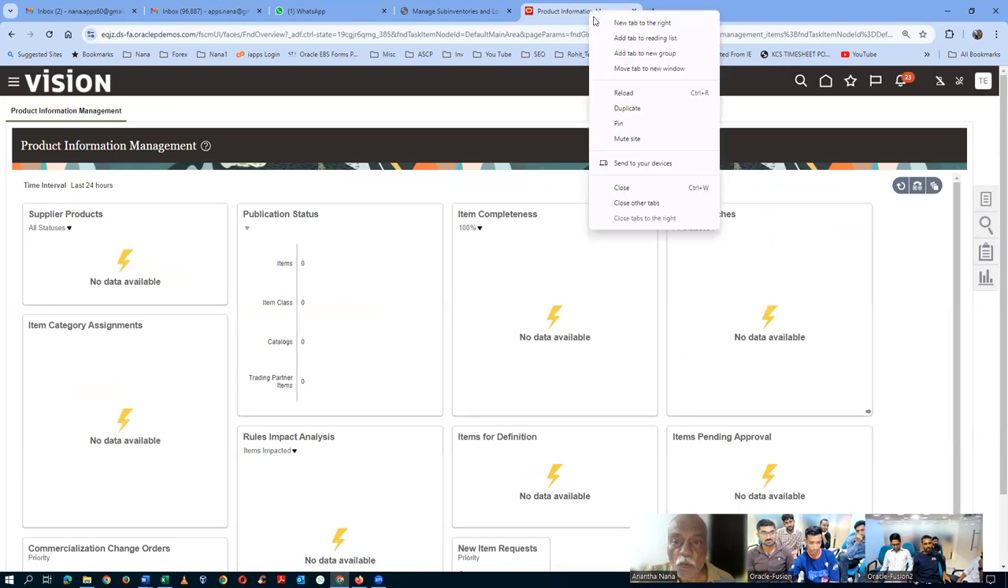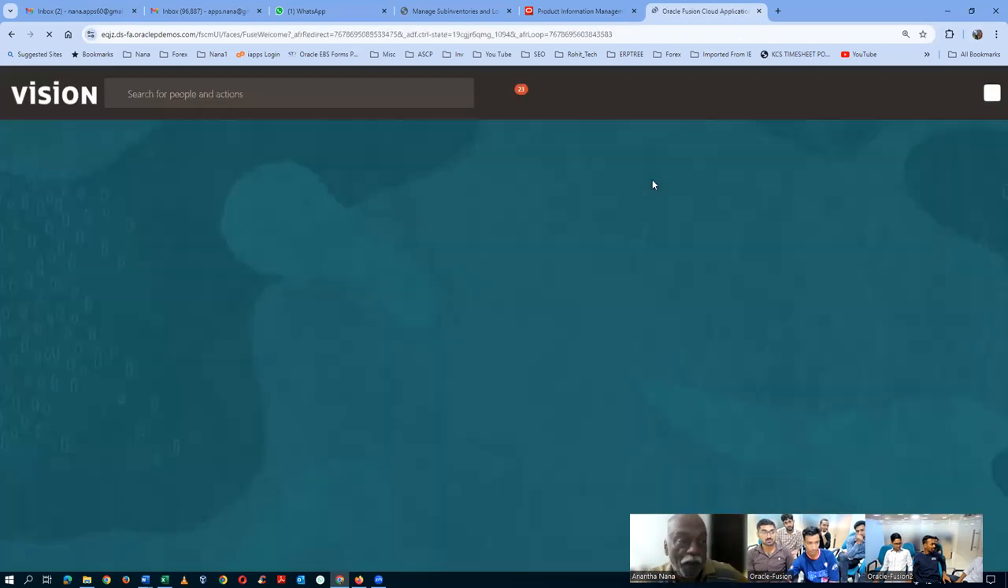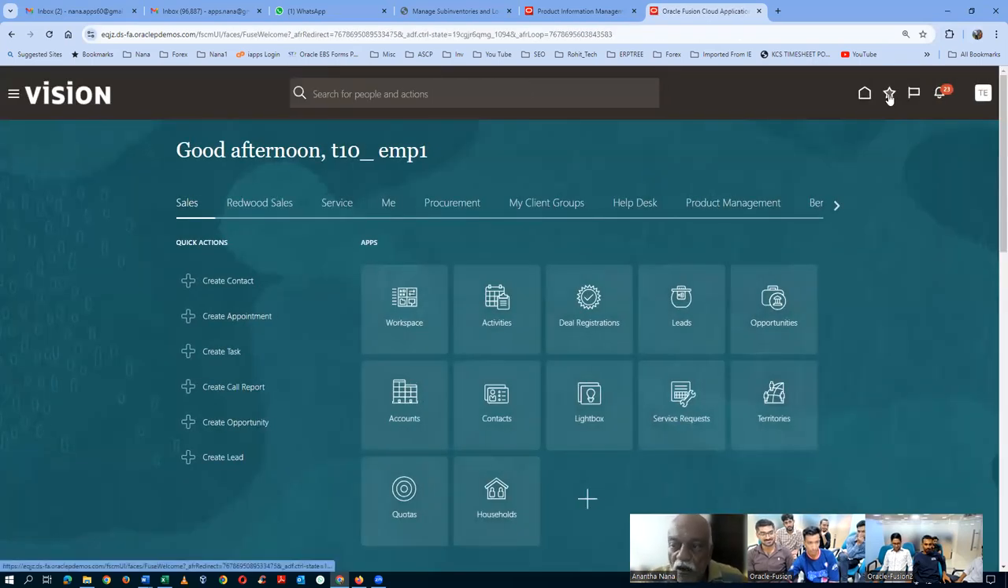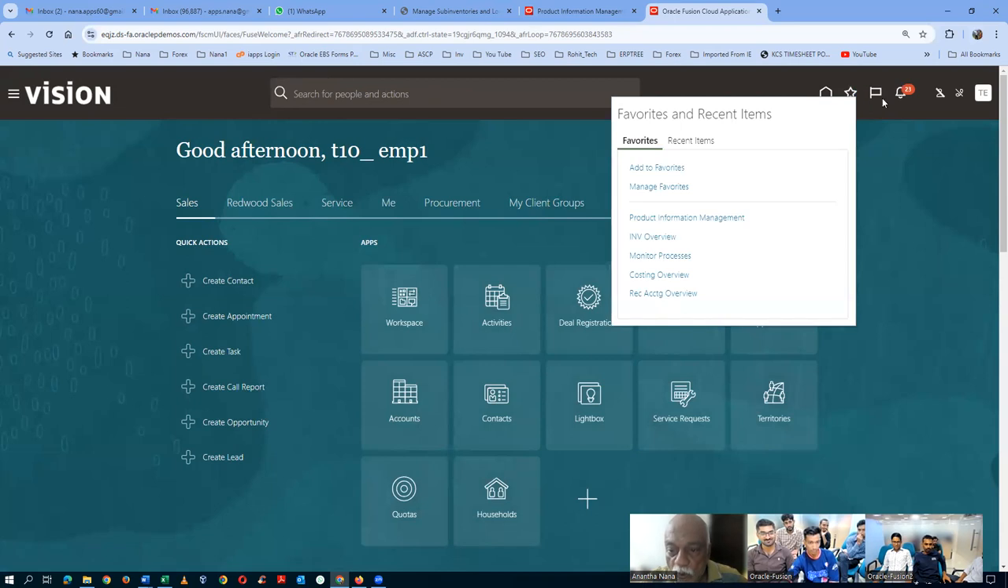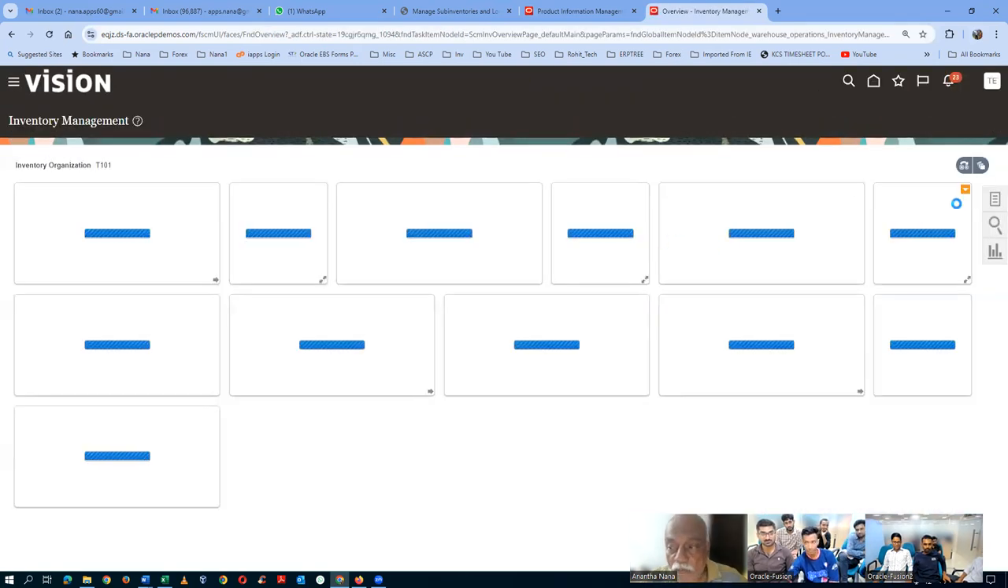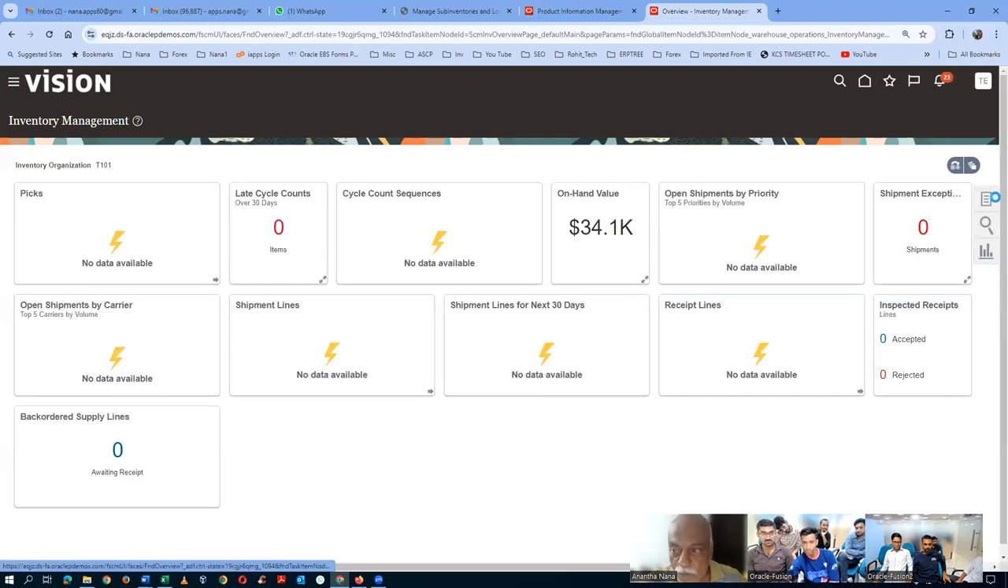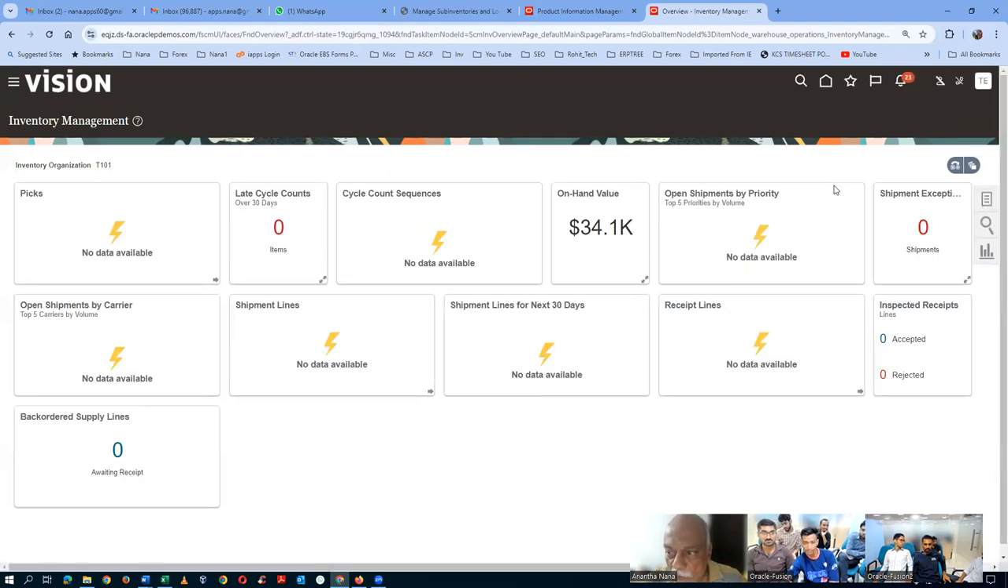I will now right-click and then duplicate. Always right-click and duplicate and then go for a new one. And then there you make a transaction. Click on the star icon and then I go to the inventory overview. Here, I will now perform a miscellaneous receipt. Click on it. I will now perform a miscellaneous receipt.